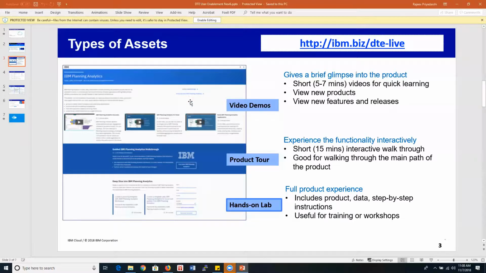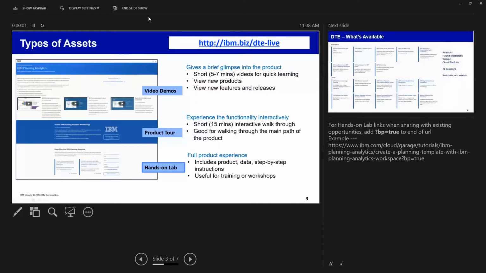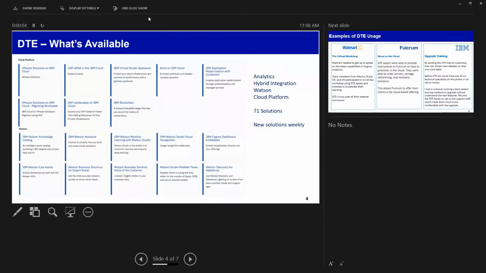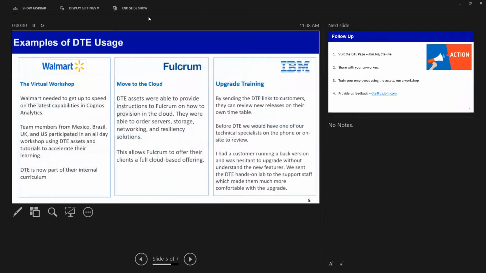So let's go ahead and resume our PowerPoint. Moving forward, we've got about 71 solutions, and come back because there's more every week. By the way, when you looked at that page, you'll see a feedback email at the top. If there's something you want to see, or you have questions or problems, use that email. We love your feedback. We react to it very quickly, and it's what's helped build some of these solutions. So take advantage of that.